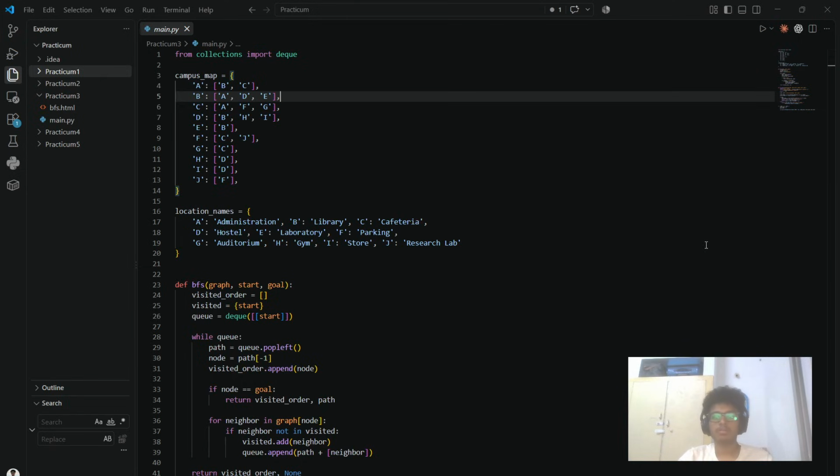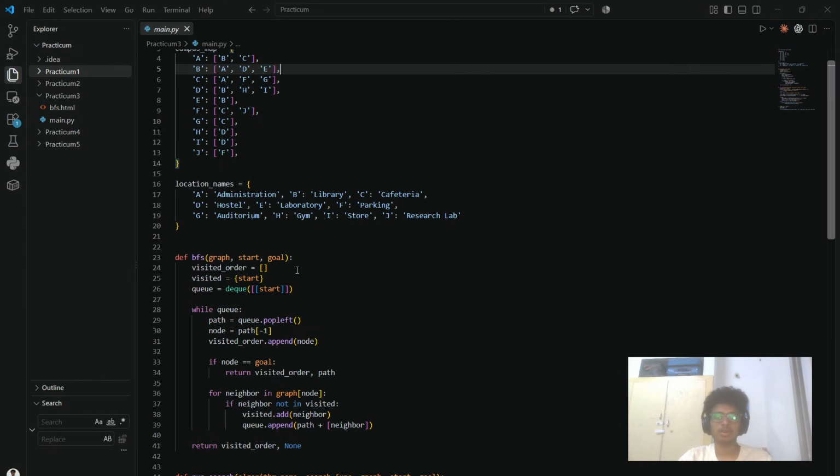So now coming to the main part of the program, I have defined a function called BFS. This function takes three parameters: the graph, the starting location and the goal location. Inside the function I created an empty list called visited_order to store the order in which locations are visited. Then I create a set called visited and initially added the starting node to it, as you can see. After that I created a queue using deque.